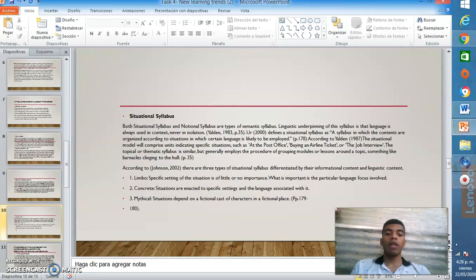Situational syllabus. Both situational syllabus and notional syllabus are types of semantic linguistic syllabus. The underlying theme of these syllabi is that language is always used in context, never in isolation. According to Johnson, there are three types of situational syllabus, which are limbo, concrete, and medical.